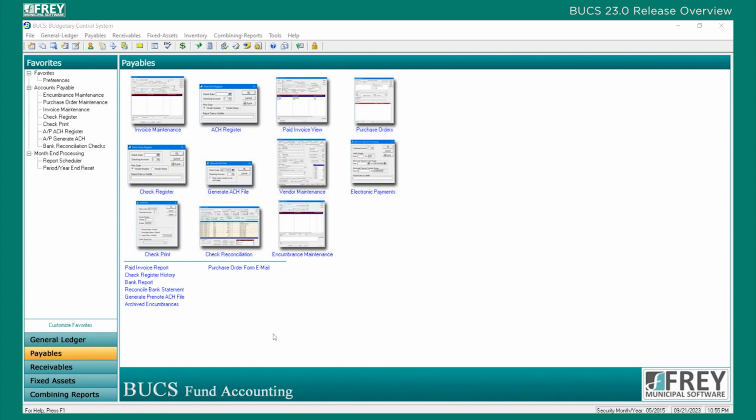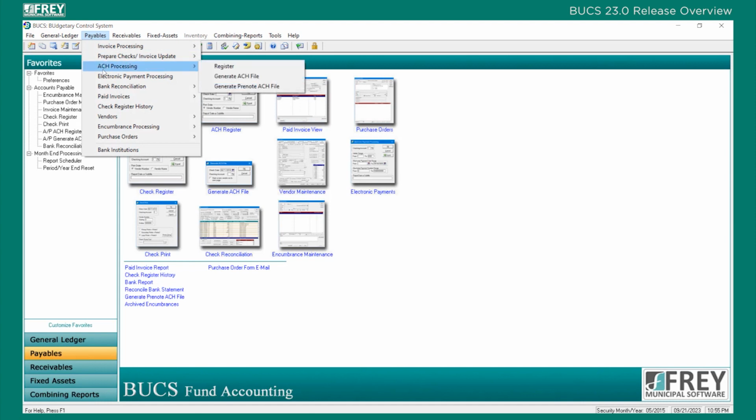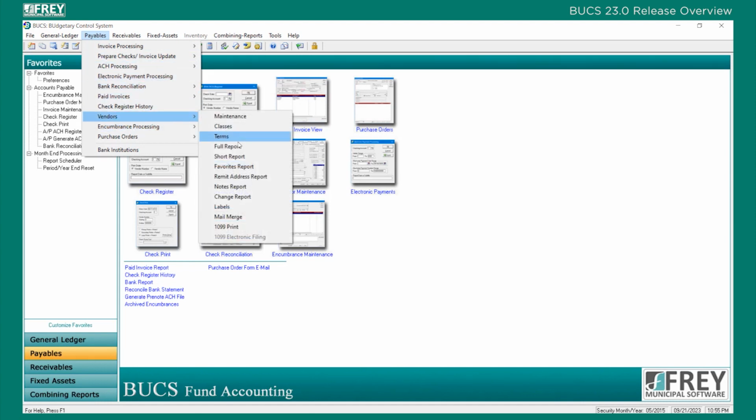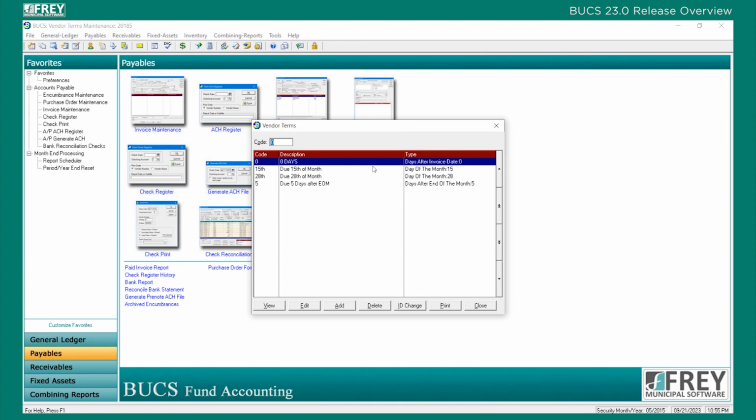Item 7 on the release letter is vendor terms. So let's go to payables, vendors, terms. And in this area, changes have been made to the way that the invoice due date is automatically calculated for the vendors for users that have the system set up to automatically generate the due date. So we got terms in here, and I put in an example of like 0 days, like 0 days after the invoice date.